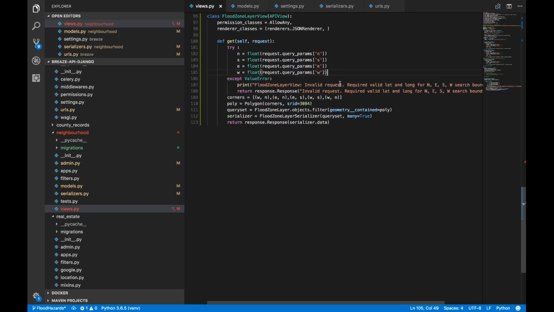And with this data, I create these corners, and it's very important to notice that it's west, north, or northwest, because longitude comes before latitude for creating these polygons and geometry fields. And then it's northwest, northeast, southeast, southwest, and then northwest has to be repeated because it has to be a closed figure to be a polygon. So with that, I create a polygon, and again you can see SRID 3084 for the polygon.